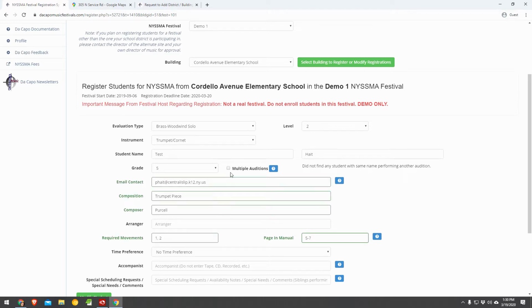From here, now there's one other thing I'd like to show you. There's blue hover buttons all over the website. So anytime you hover over one of these buttons, it'll tell you what the field is designed for. There's a function on the website that if you enter the composition, you also have to enter a page number.